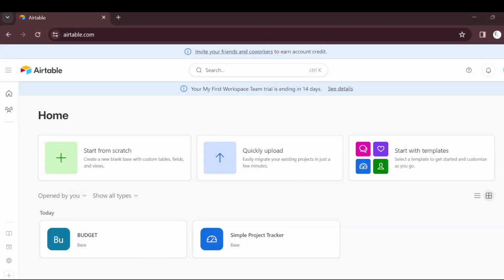How to customize table fields in Airtable. Hi guys, welcome to another tutorial. In this tutorial, I'll teach you how you can customize your table fields in Airtable. Kindly watch to the end.